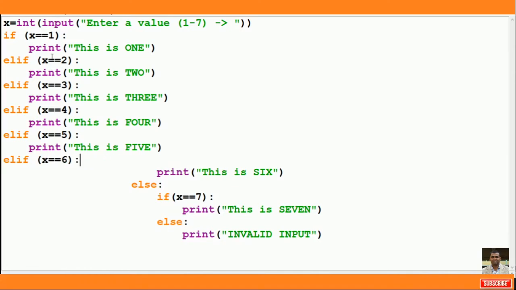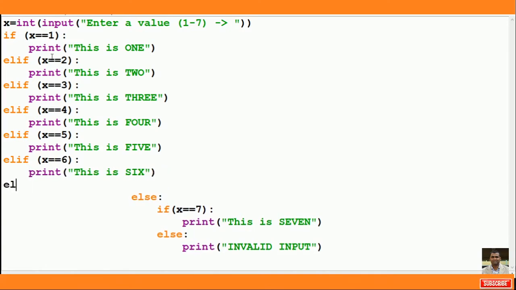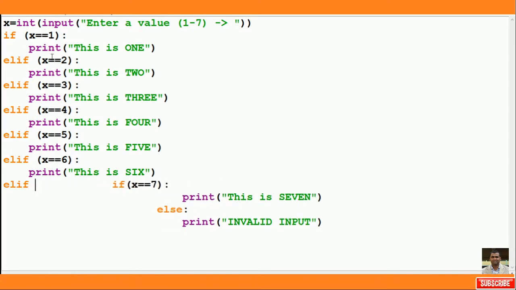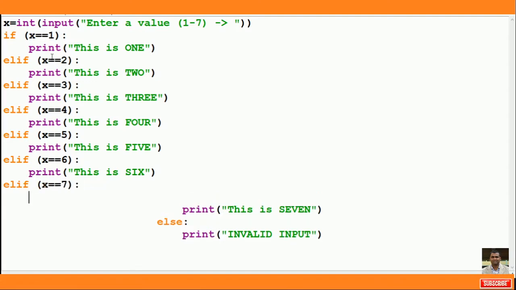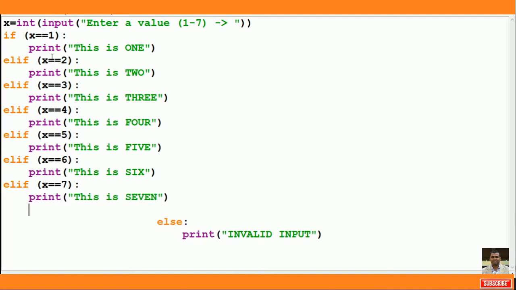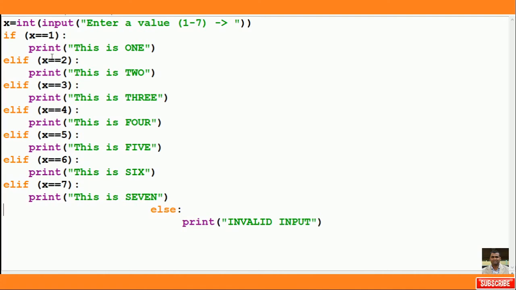Okay, done. Then again I am going to write here a print command. You see print. Then again I am going to write here elif. As much as possible, however many possible values you are supplying in your program, you write one elif for each condition. Now what is going to happen if the condition is not matching? So after the last one, I am going to write only else.